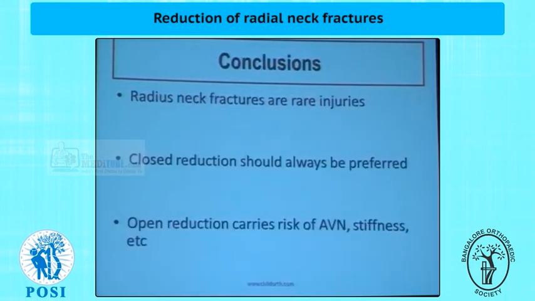So to conclude, radial neck fractures are rare injuries in children. Closed reduction should always be preferred. Open reduction carries risk of avascular stiffness and premature closure of the proximal radial physis.